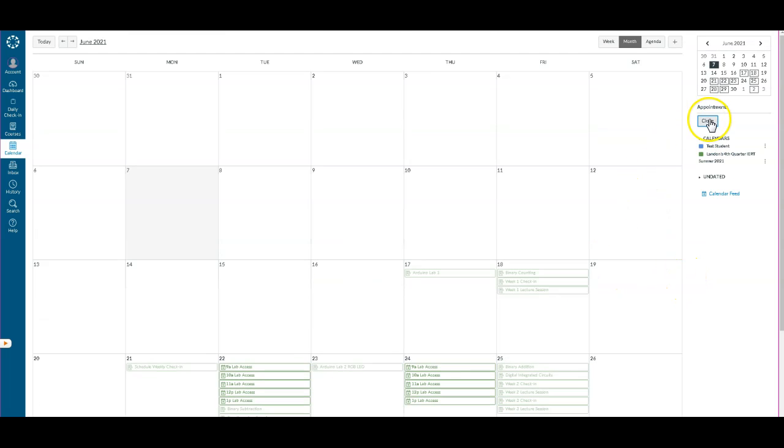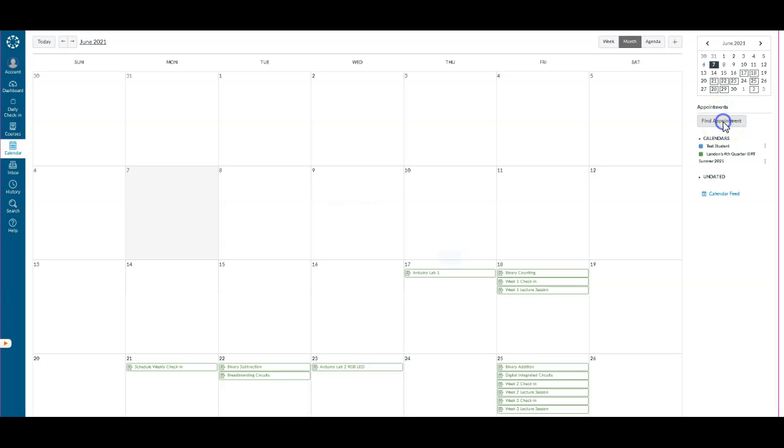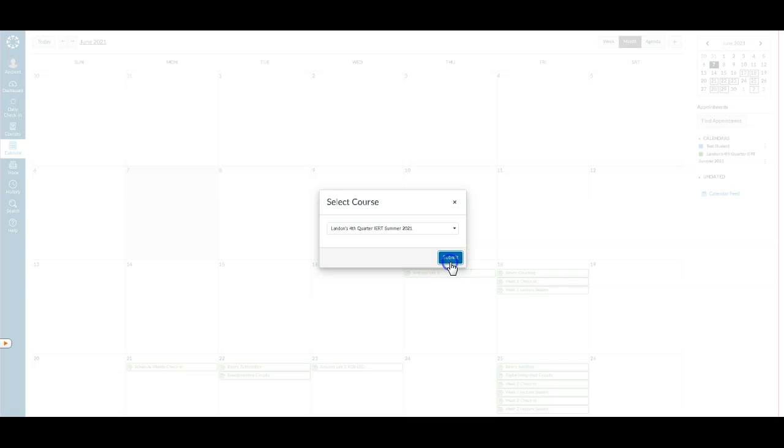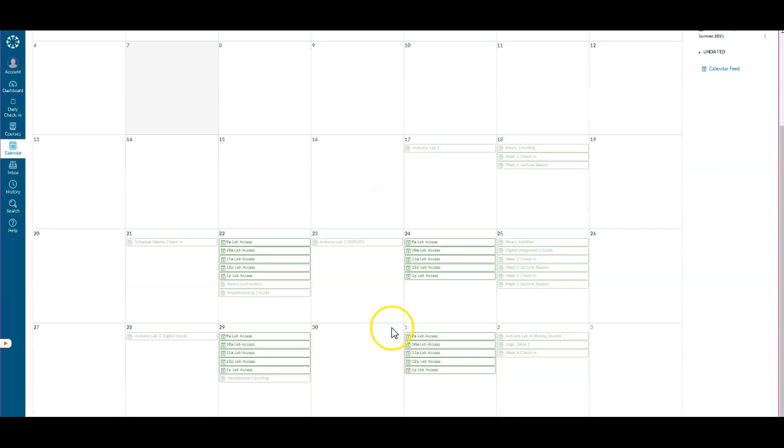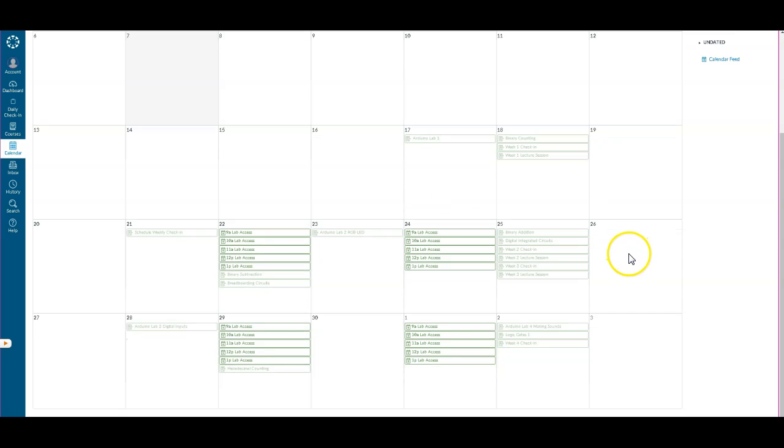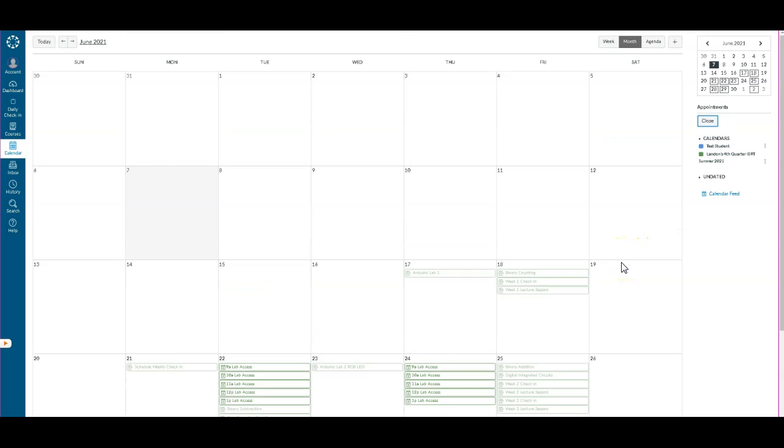So basically this button switches back and forth between the things that are currently on your calendar, such as what you see now, and things that are not on your calendar but are available for you to place on your calendar simply by signing up for them. So that shows you how to go about signing up for lab hours in Canvas.